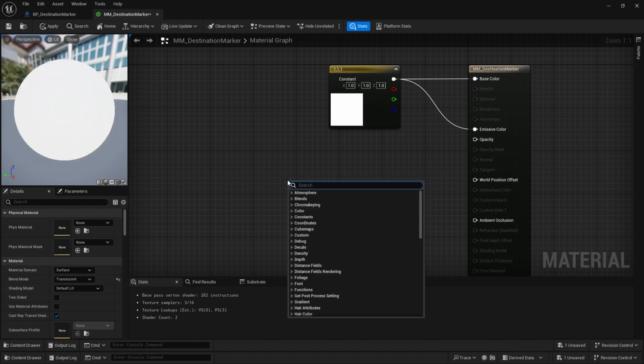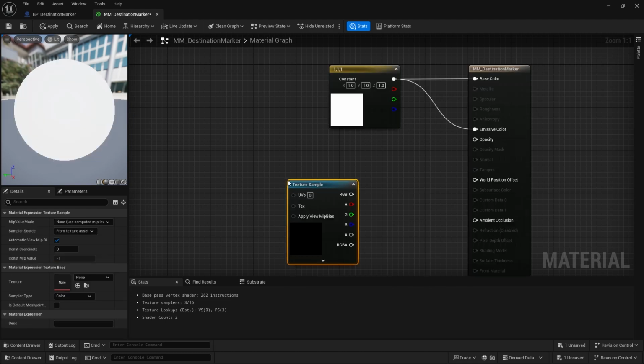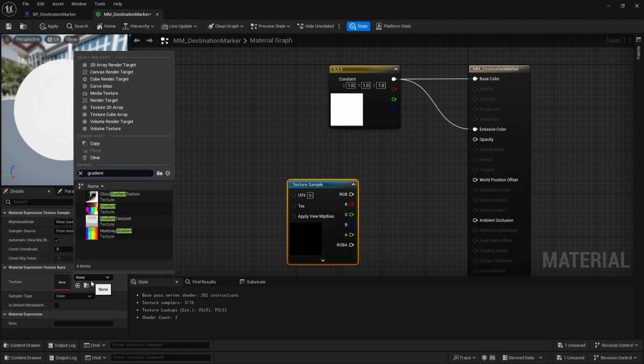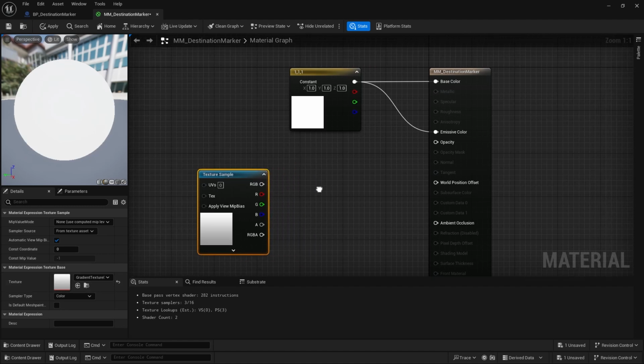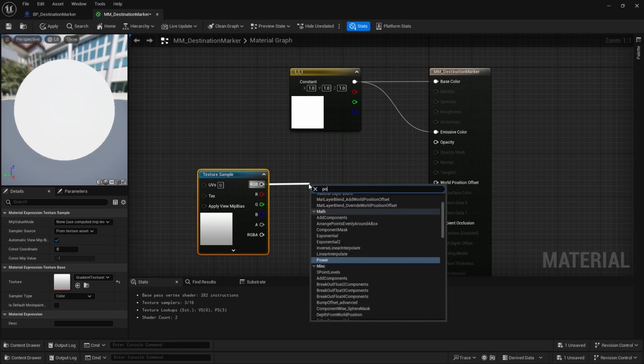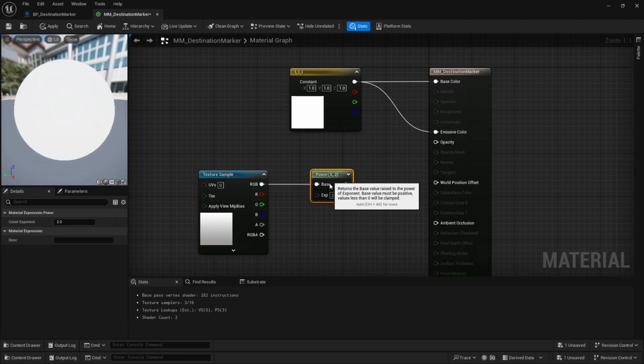Next thing we want to do is add a texture sample. And the texture we want to be referencing here is called, if I remember correctly, gradient texture 0, which doesn't have the best gradient. It's not fully black to white. If you have a fully black to white gradient texture that you can create yourself, all the better. But I'm just using what we have here for simplicity's sake, and we're just going to multiply the ever-loving heck out of it. So we're going to do power. And for the exponent, we're going to plug in something crazy like 18.